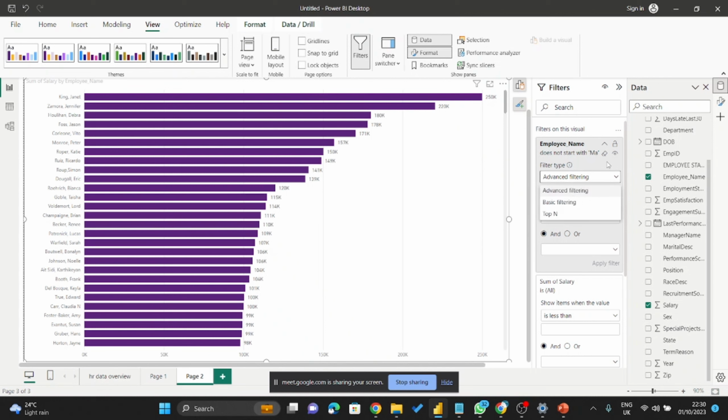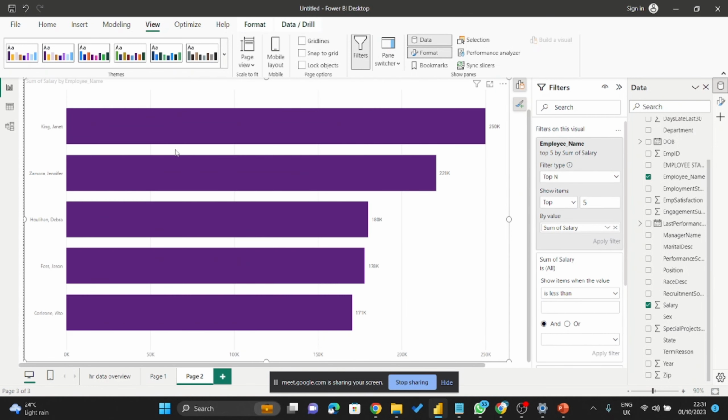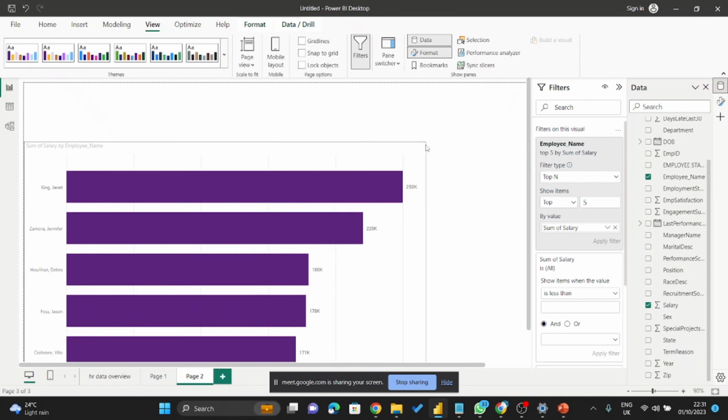So I'm just going to clear all the filters on this chart and put it back to Top N. Top N, so we're looking for the top 5 employees, employee name by sum of salary, and then let's just apply that. Ask me questions if you have.